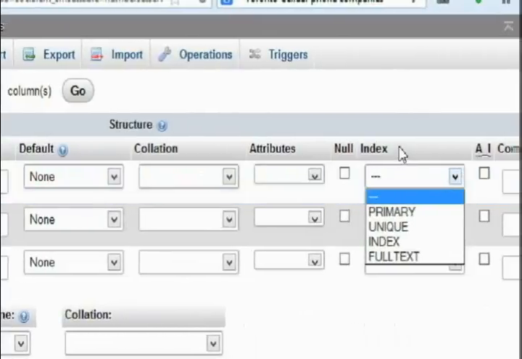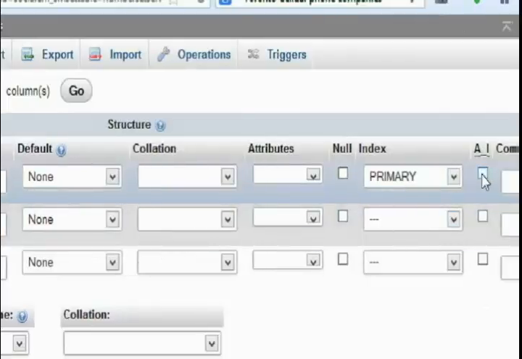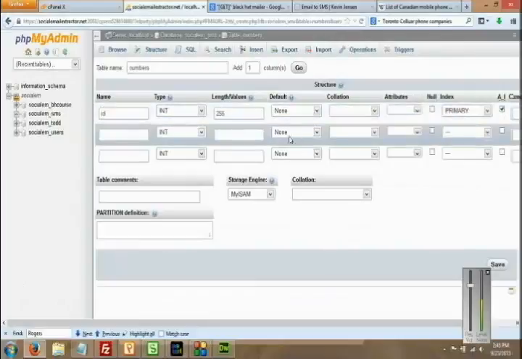Under index, which is the eighth column over at the top subheading, use that drop-down menu, and we'll select primary. Under AI, we're just going to check that off. That's the most complex thing we have to do for setting up this database. We're going to set up two other columns, but they're not going to be nearly as complex.